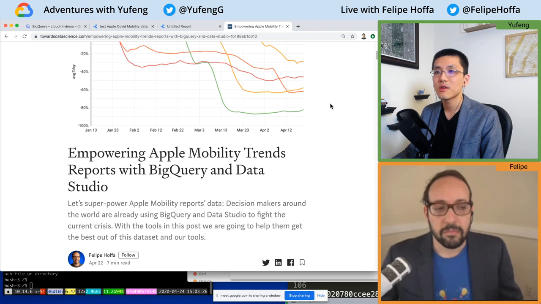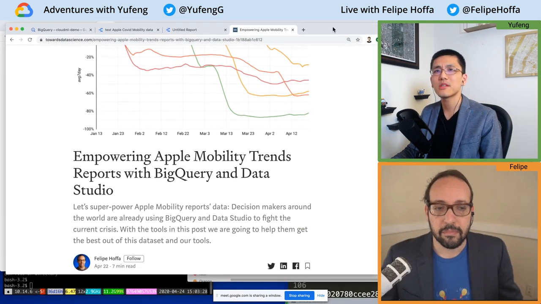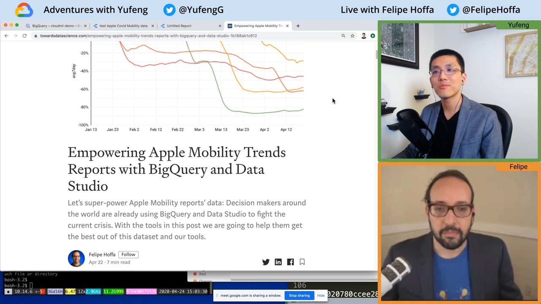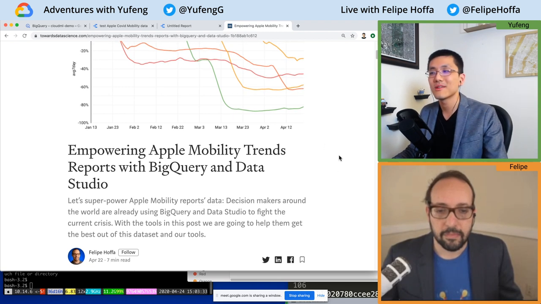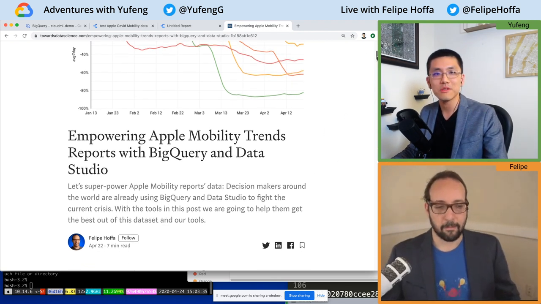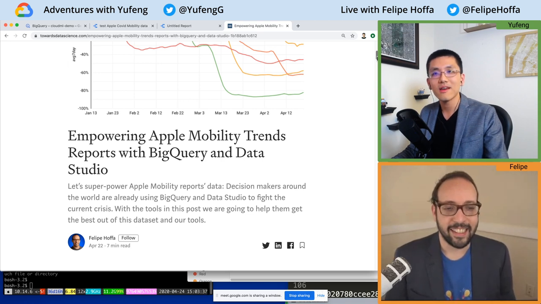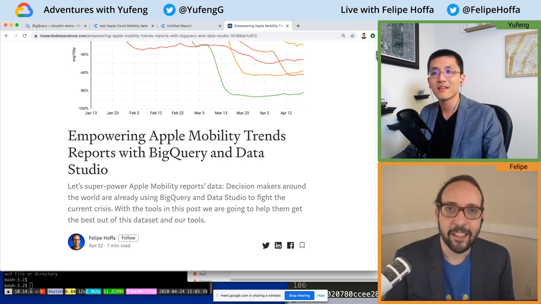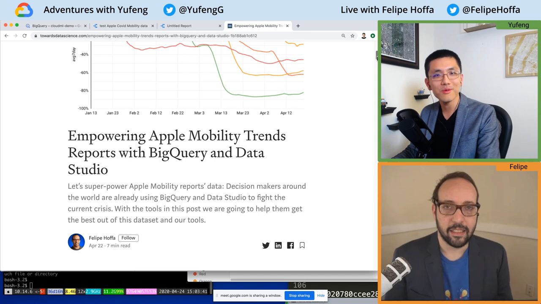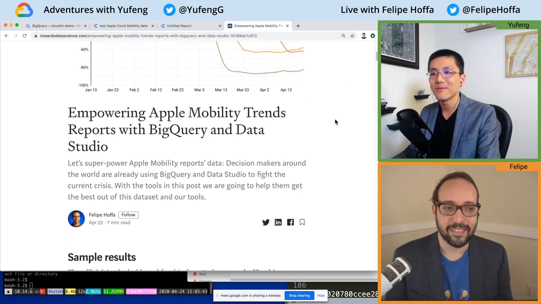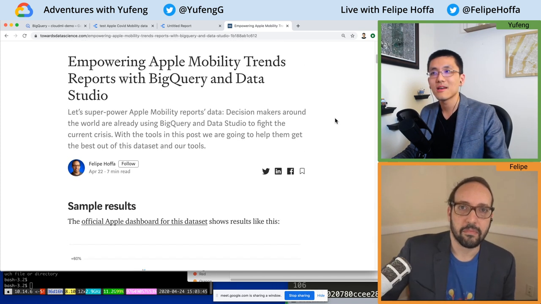So we got Felipe's blog post here. Empowering Apple Mobility Trends reports with BigQuery and Data Studio. I was really looking forward to this blog post. When you first told me about it, I was like, yeah, this sounds like it would be really interesting. I had no idea where you were going to go with this data set, so it was really cool to see where you took it.